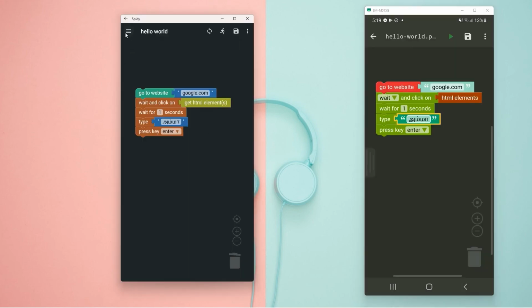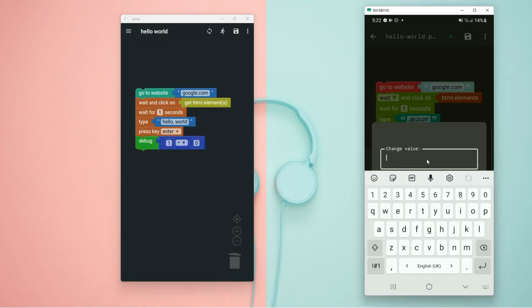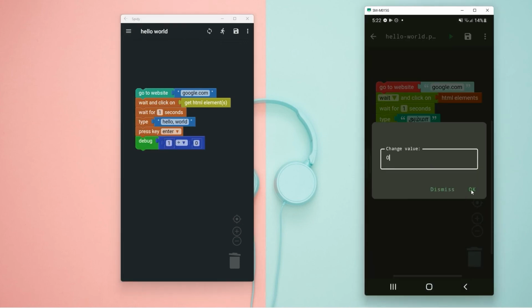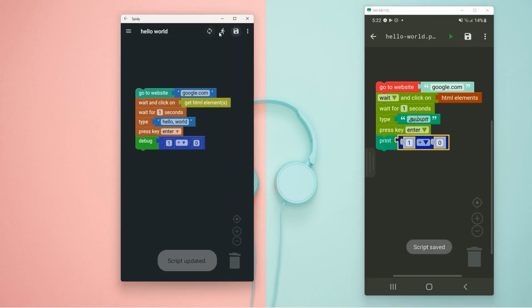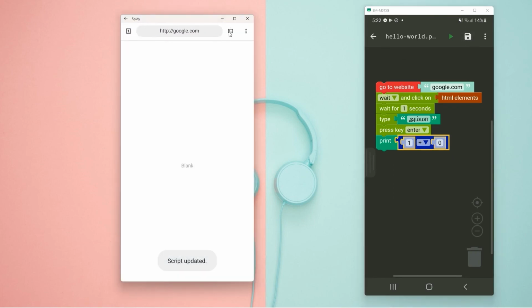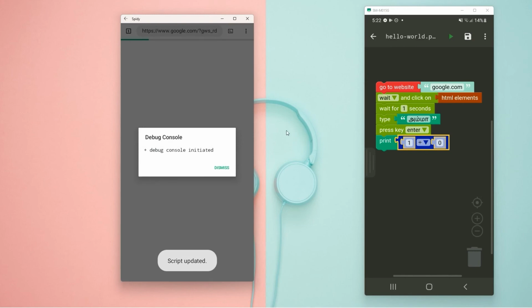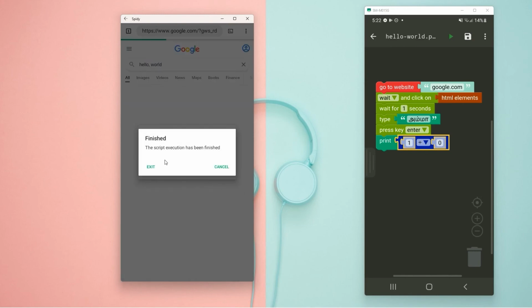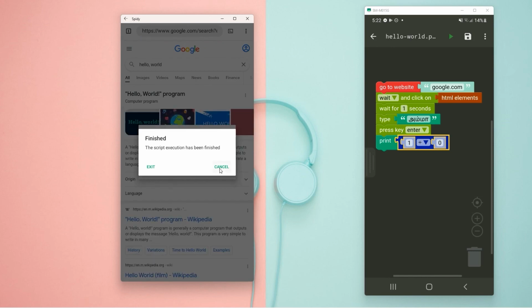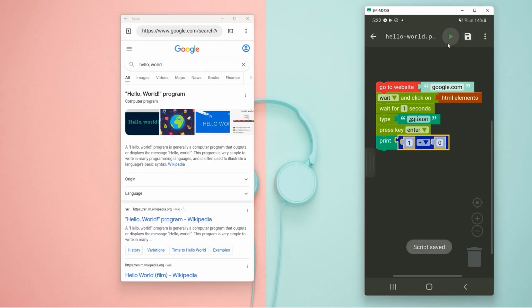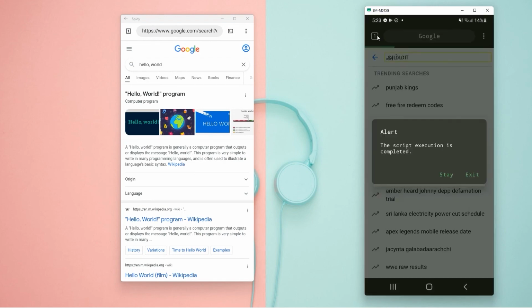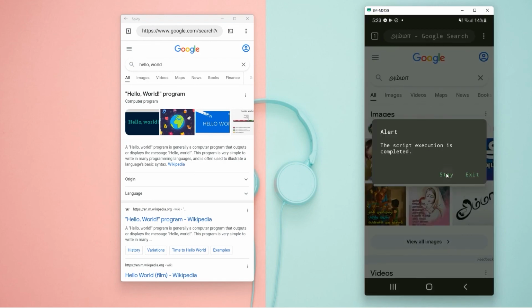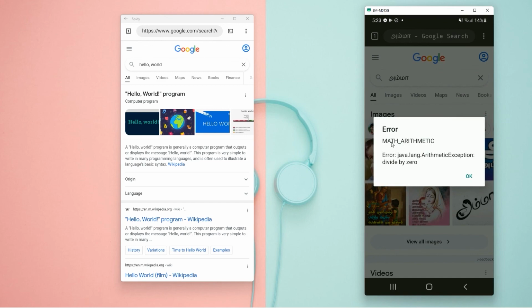Piper has more user-friendly error handling. Let me show you that with an example. I am going to divide a number by 0, which should throw an error. Let's run Spidy first and see what it does when we divide a number by 0. As you can see, it prints some random number. Let's see what Piper does. As you can see, it throws an error.